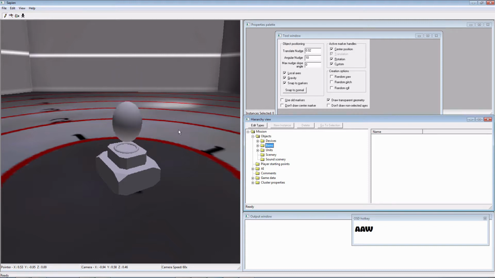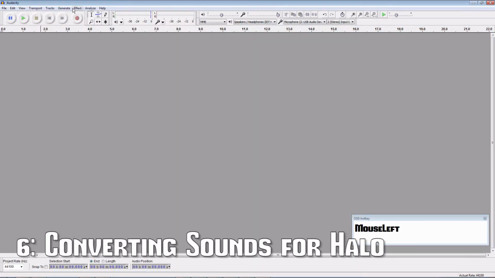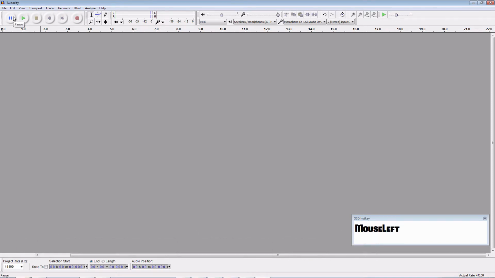We're now going to move on to the final step for this lesson, and that will be adding sounds. So here we are in Audacity. I chose Audacity because it's very free and very popular, and I believe most of you will be able to adjust to it quite quickly. It's not that difficult of a program to use.